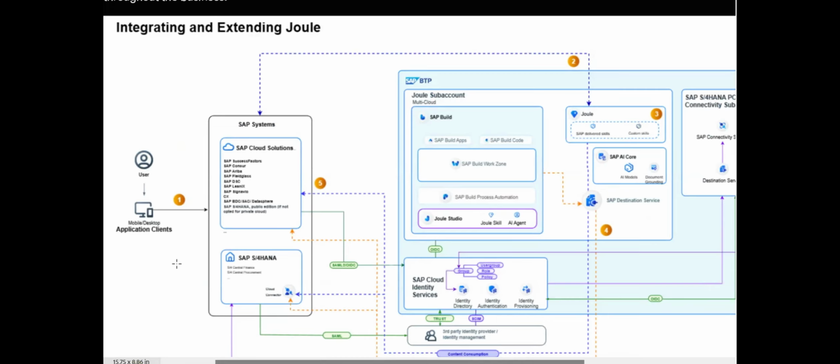So this could be your SAP S4 HANA system, or SAP S4 Cloud system, SuccessFactors, whatever. So these on the left, just on the side, you see SAP systems, where you will see all the applications that you log in to. So this is for the end user. Now, you see the dot goes and connects to the SAP BTP.